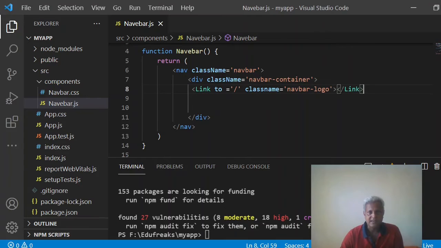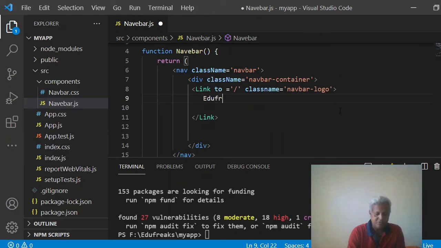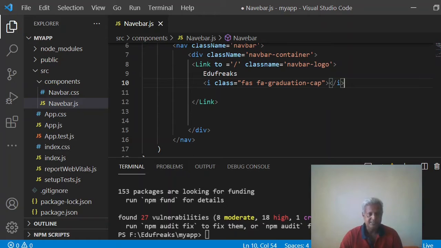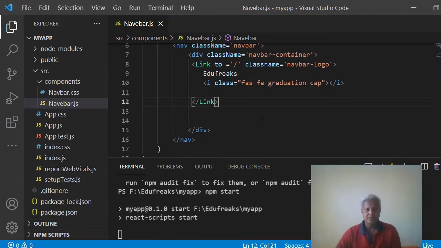So here inside this link, I will provide the name for my application, and I call it Edu Freaks, and thereafter I just type this one, fa-graduation-cap. Okay, now let me refresh and see. Simple one. When this part is done, we need certain more elements like menus.